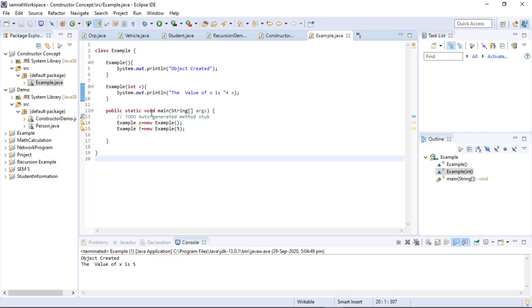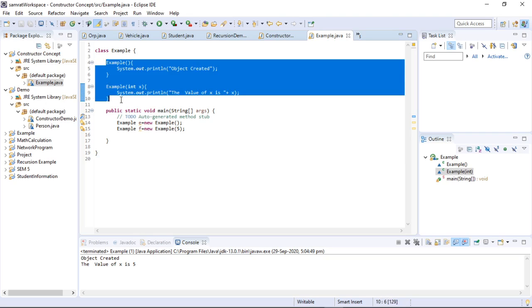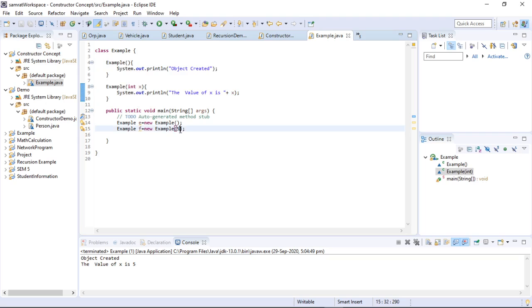I hope that you have understood what a parameterized constructor is and what a normal constructor is. If you do not write these two constructors, then also your object is going to be created, because Java will provide the default constructor. But remember one thing: if you remove these two, then you cannot pass any argument from here, because the default constructor doesn't take any argument. As a result, you cannot pass 5 whenever you want to create an object.